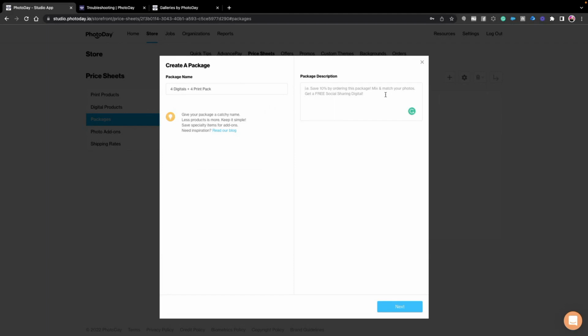And then you can put your savings here. You don't have to list what's in the package here because that happens automatically. So here you can just put what they're saving. You know, I'm going to say they're saving $20 by ordering this package. And then I'm going to say get 4 free prints with your 4 free downloads.